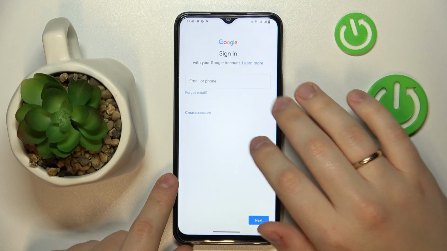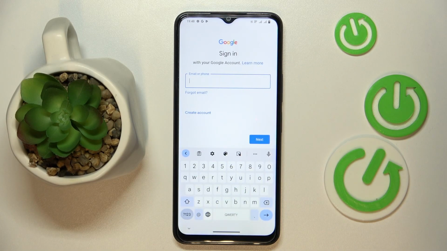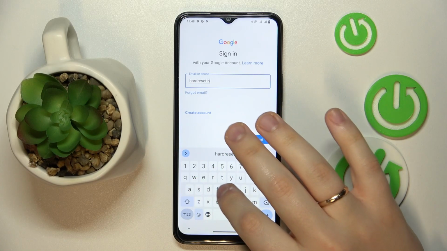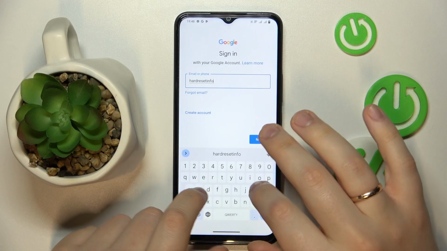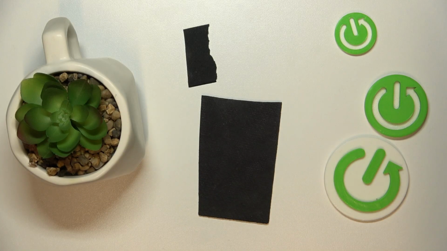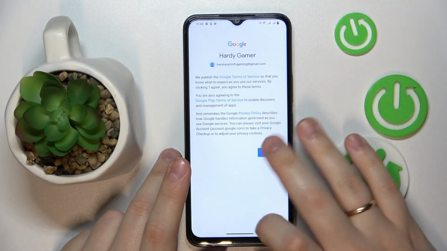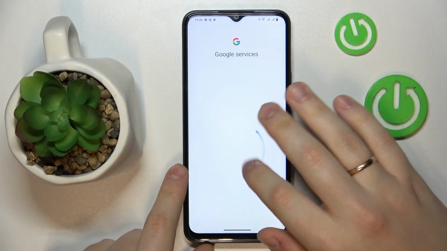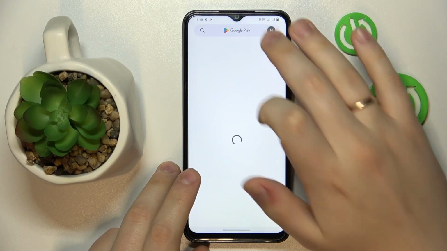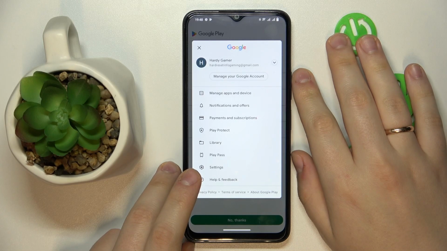In order to confirm it to you, let me re-enter my credentials and actually sign in to the Play Store. So here is my email address. Let me quickly enter the password. Then click on Next. I agree. Accept. And as you can see, the account is alive and well.